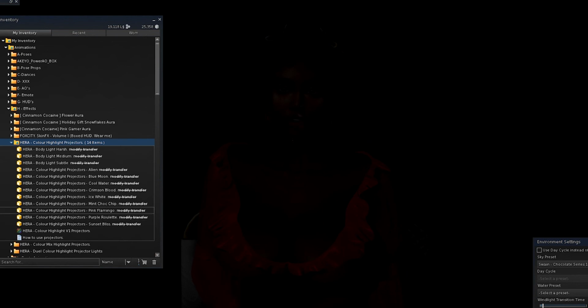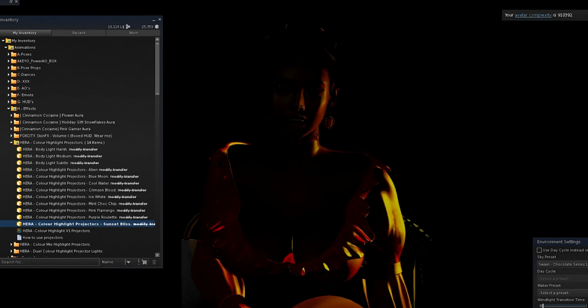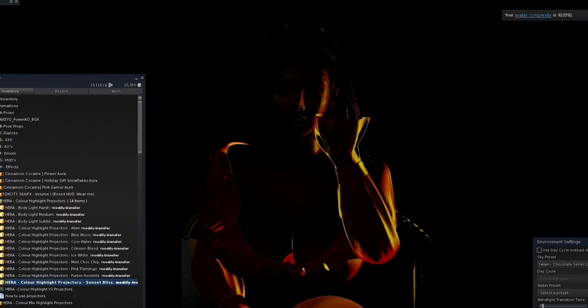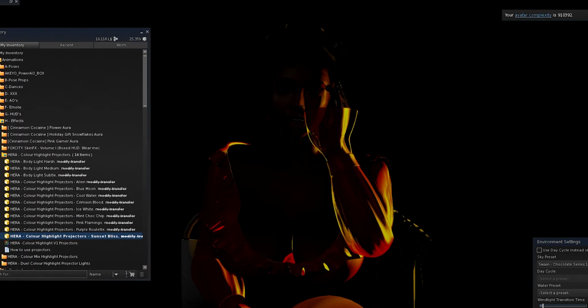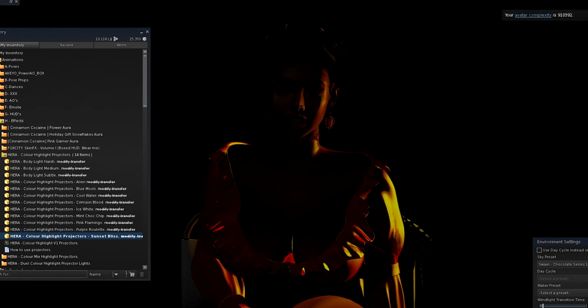So let's try what looks good to me. Sunset Bliss. Oh, that sounds good. So let's add Sunset Bliss to us. Let's attach it and see how it looks like. Ooh, this really gives a very moody light. Can you see it's not meant to kind of light you up, but it's meant to kind of add mood and mysteriousness. So it doesn't light you up as much as the Foxy does.